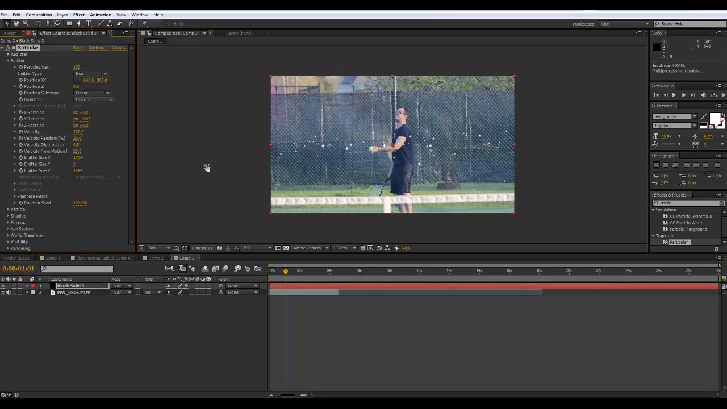I mean, we're going to want this thing to look legit. So you're going to have some small particles in the background and some bigger particles up front. So this is going to look really cool.